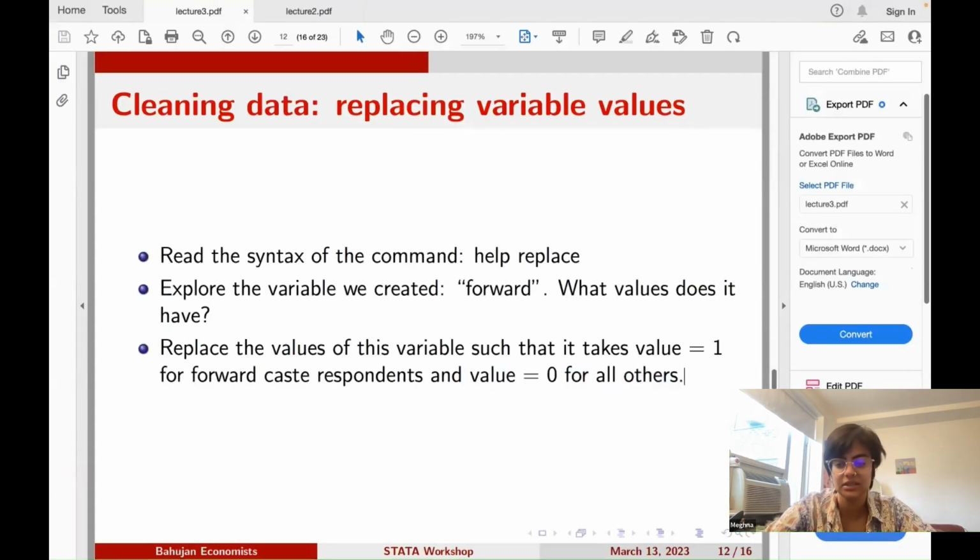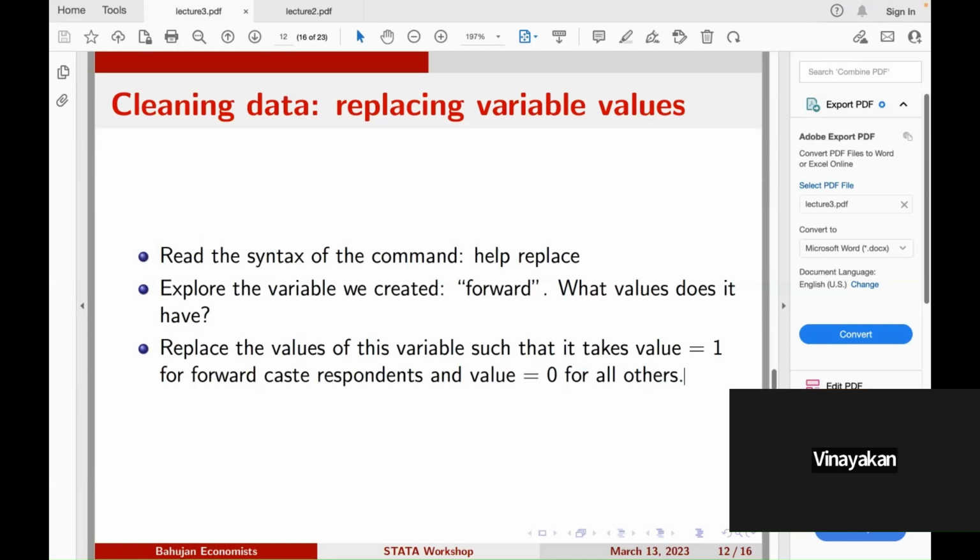Any questions? Could you explain the part after the and?